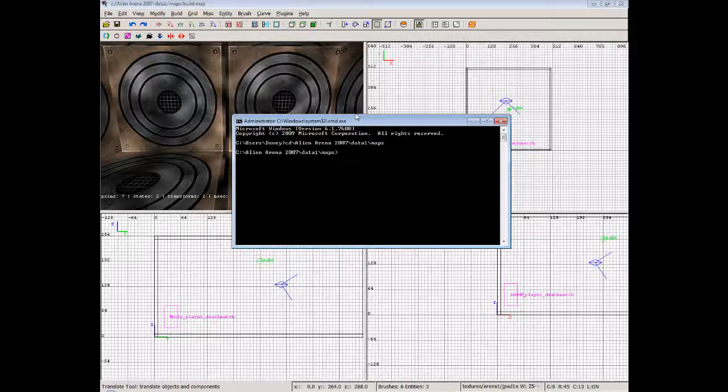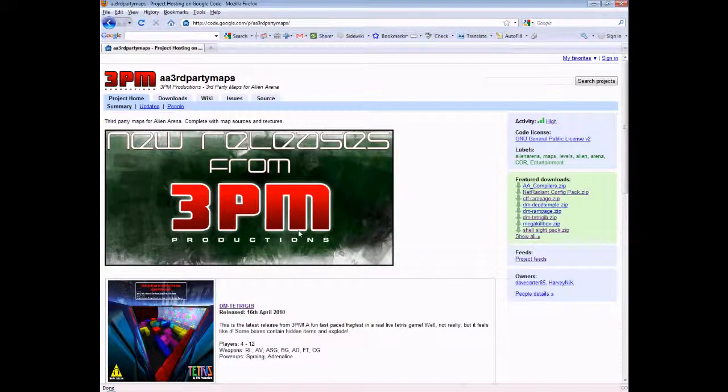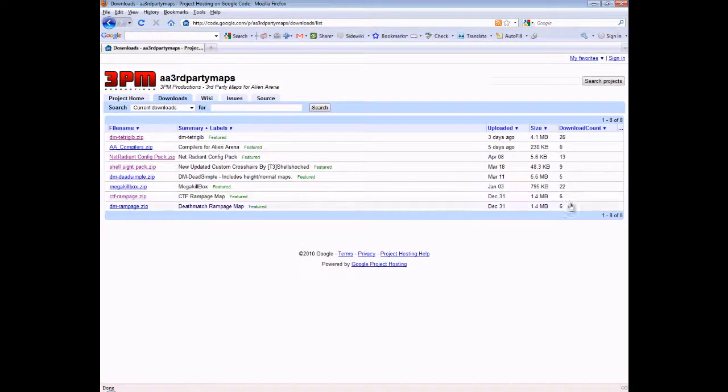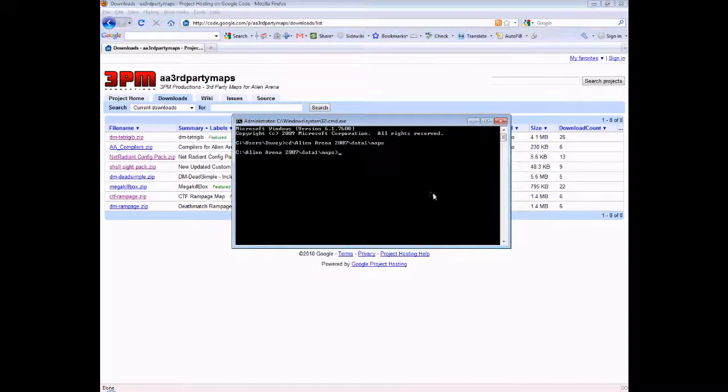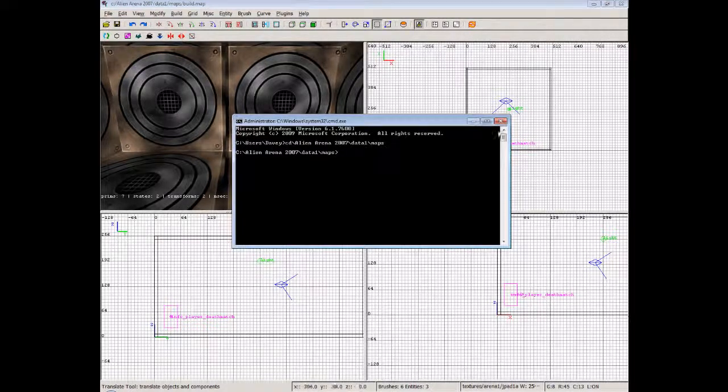We can change to there, and then if you've got the compiling tools in this directory, you can actually get them from the AA third party maps website. If you don't have them, you can see them over here, AA compilers. If you don't see them there, click show all and they'll appear just here. If you don't have them, grab them and put them into your Alien Arena 2007 directory, and then you type QBSP3 build, because that's the name of the map.